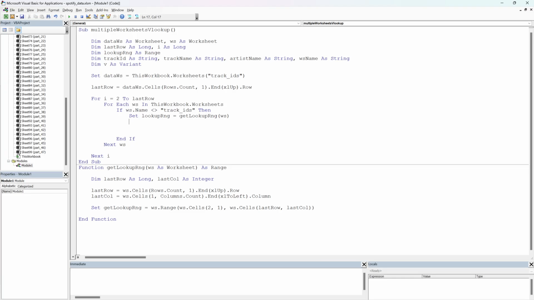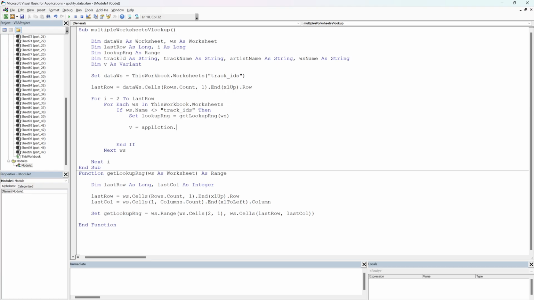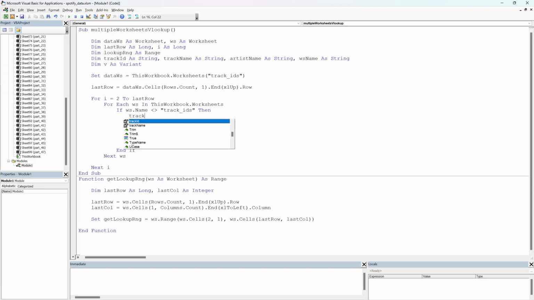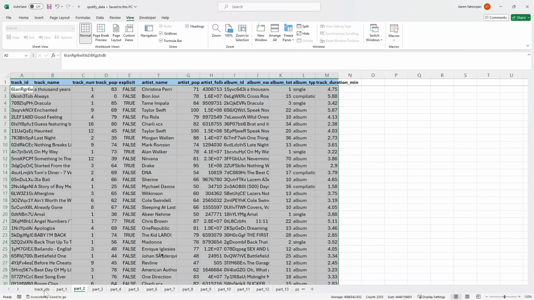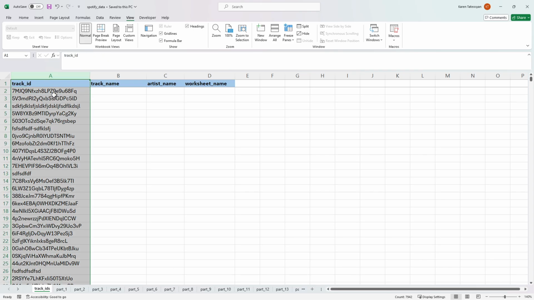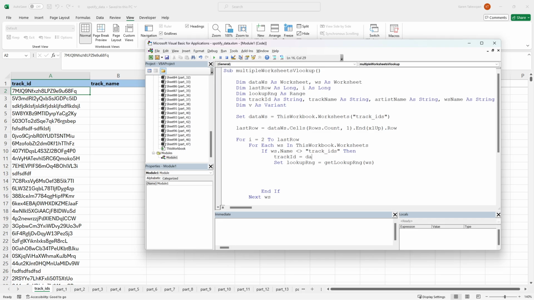So here I'm going to write v equals application VLOOKUP. Actually, I first need to assign value to the track ID. So here I'm going to write track ID. This is going to be whatever the track ID is on the relevant row in the track IDs worksheet. So here, this is the data WS cells on row I and column 1 .value. And only now I need to write the VLOOKUP part.